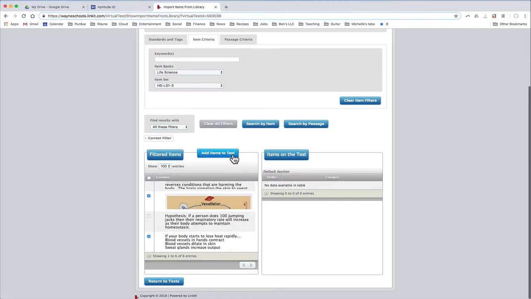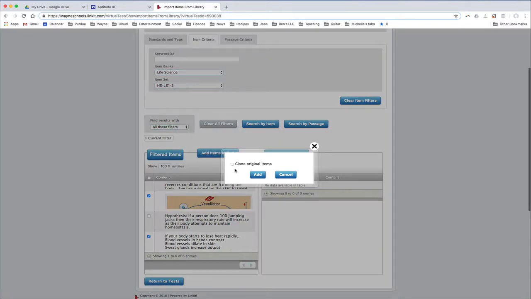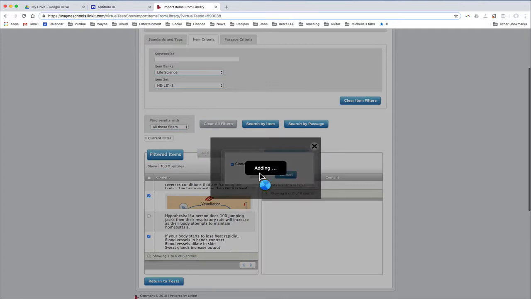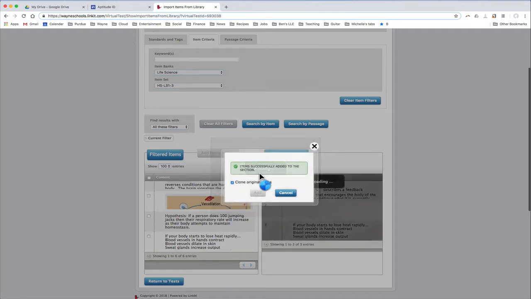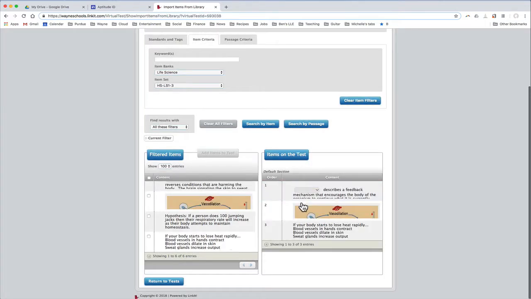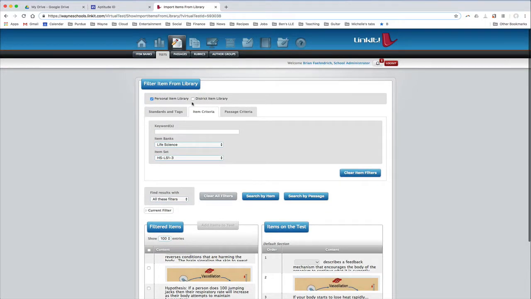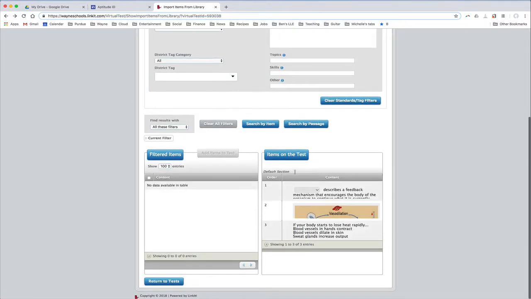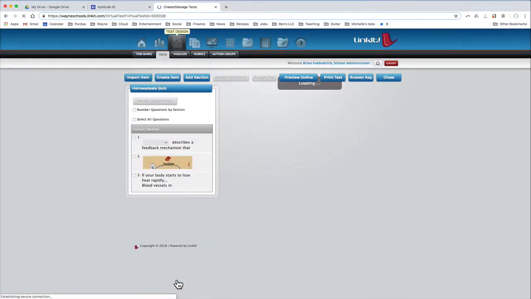So now I'm going to add items to the test. I'm going to select this clone original items, just so I want the questions on my test to be exactly the way they are. Now they're adding to the test. Items added successfully. Now I can go back to my actual tests. So as you can see here, my items on the test have been added. I'm going to return to tests.